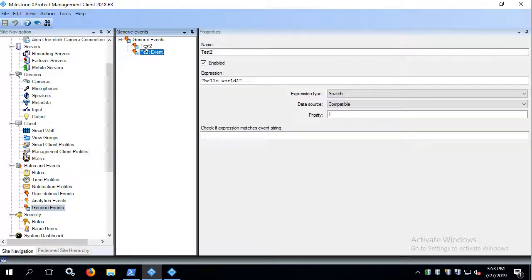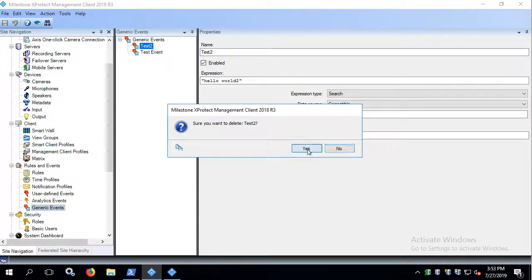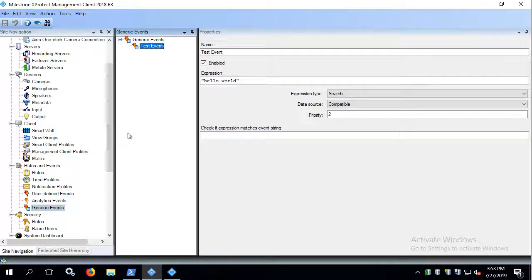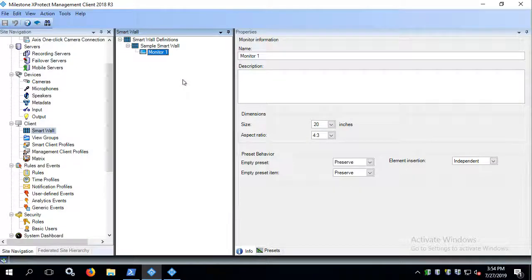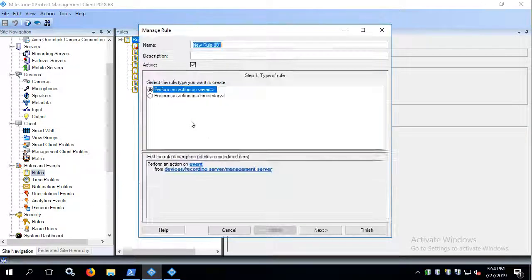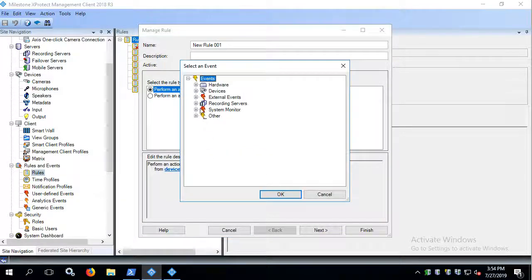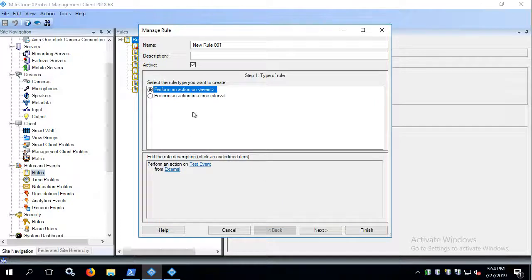Okay, so what can we do now that we have our generic event here? Just for the sake of demonstration, I'll set up a rule to trigger a smart wall so we can see the event come through and actually perform an action in the software. So I've already got a smart wall set up. So that's over here. Sample smart wall, monitor 1, a fairly simple configuration there. So we'll go to rules, add a rule, and under external events, generic events, there's our test event.